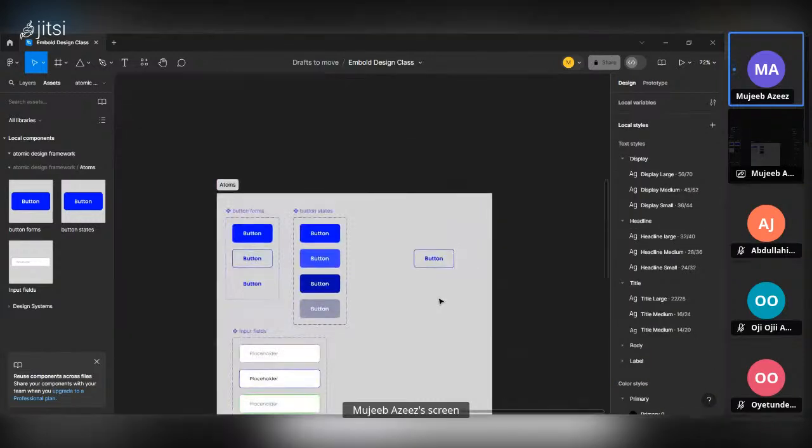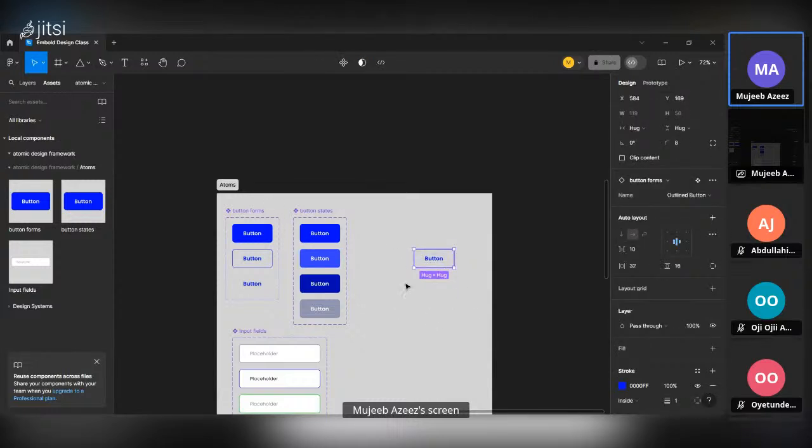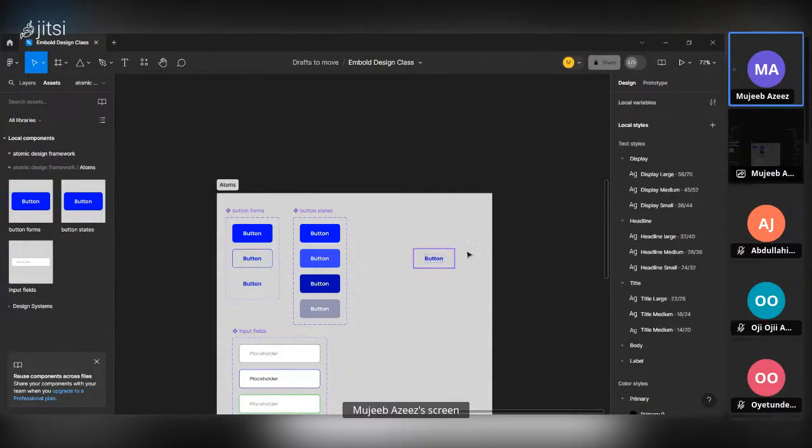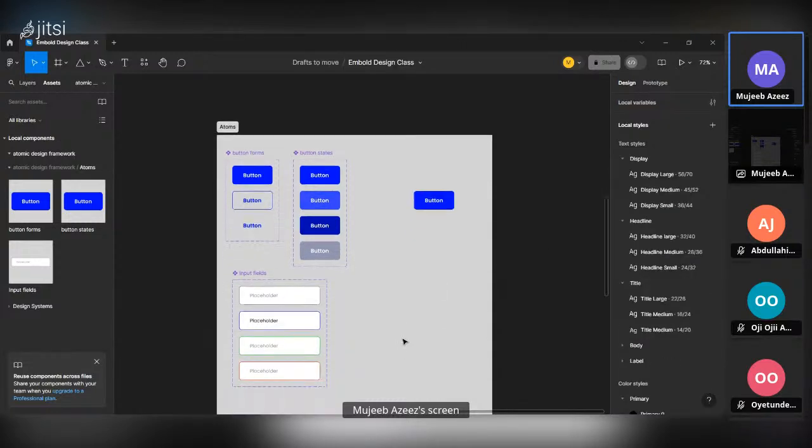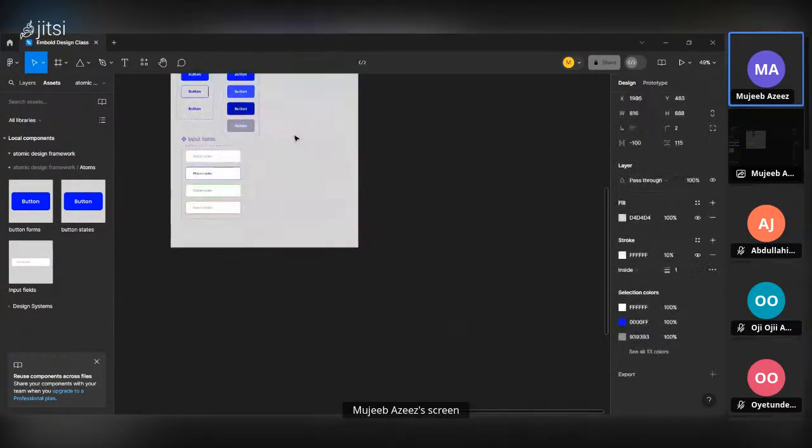So instead of going through the stress of creating another button again, you can see how you just easily use the components you've created before. Then you can change to ghost button if you like. Then you can change back to filled button. You see? So that's that on the component. So let's move on real quick.